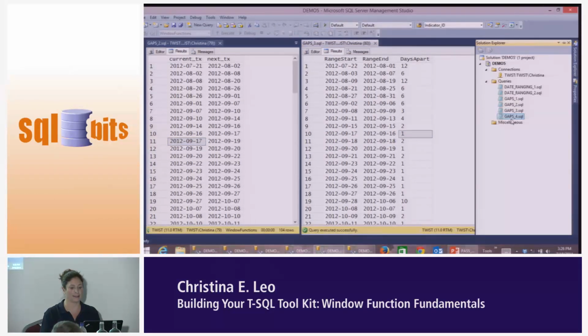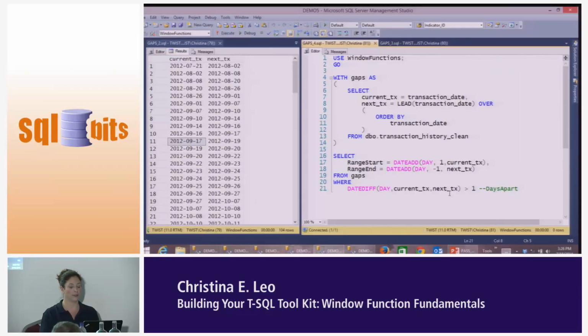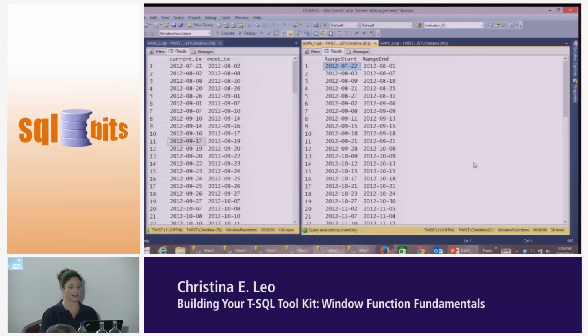So I can now use my where clause to filter out the rows where days apart is equal to 1. I only want the ones that are greater than 1 because those are the ones that are actually a gap. All of a sudden I've got just a list of the periods of non-activity.